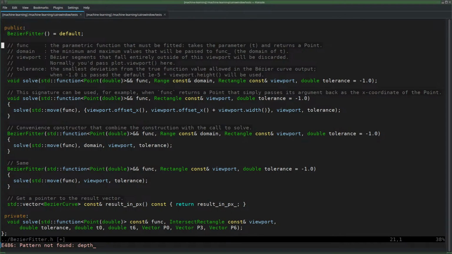The parametric function that must be fitted. It is already parametric. That's awesome. Takes parameter t, returns a point. Domain, the minimum and maximum values that will pass to func. The domain of t. Viewport. Bezier segments that fall entirely outside of this viewport will be discarded. Normally you would pass plot viewport here. Tolerance, the smallest deviation from the true function value allowed in Bezier curve output. Which isn't going to be in pixels.